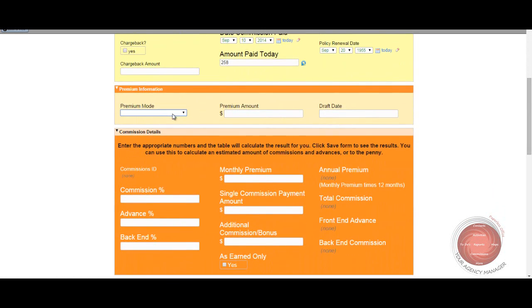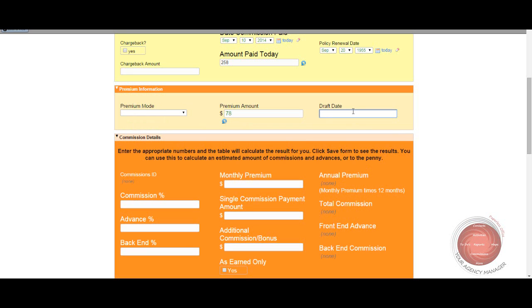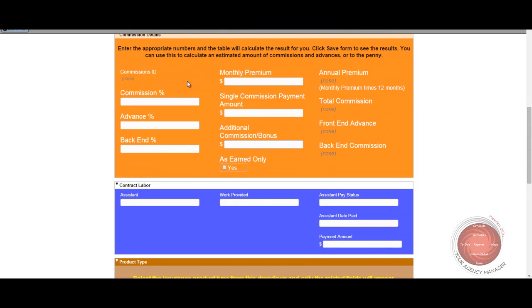Premium mode, for most of us, it is monthly PAC. For the bank draft, you've got direct bill, quarterly, annual, semi-annual, and annual. Premium amount, just put it in there, $78 a month. Draft date, this is a number, so you just type it in, 15th of the month.